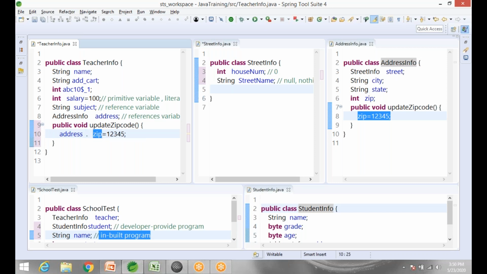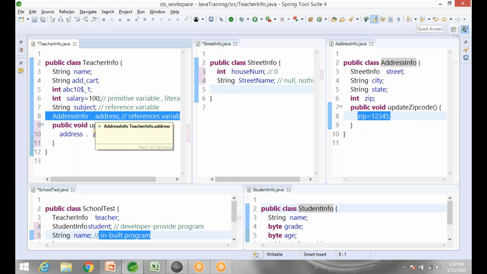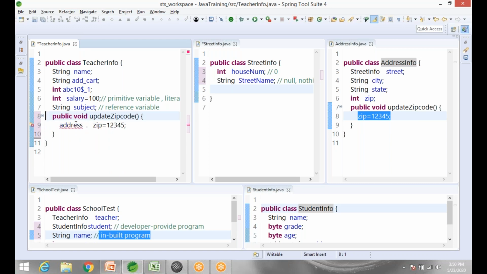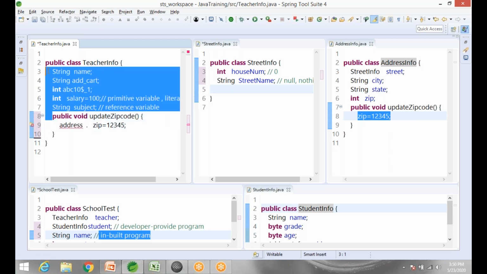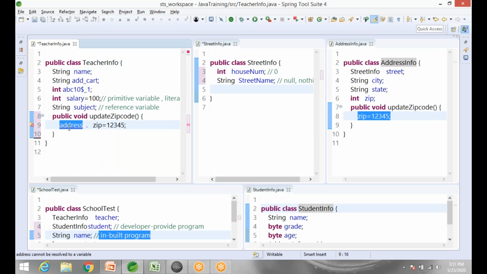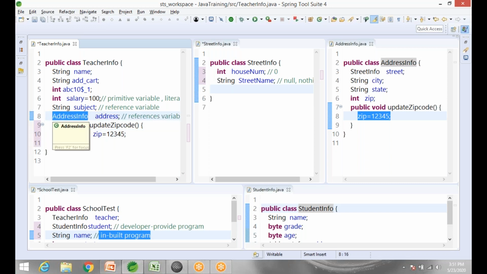If I remove this address, is there anything called address here? No. So you can't just expect that to work by writing address. It's like you stand at your door and shout out loud, I need a car. Who are you talking to? Similarly, I'm just asking, give me the zip code. Who are you asking the zip code for? So now we know we are asking the zip code for the address info class.